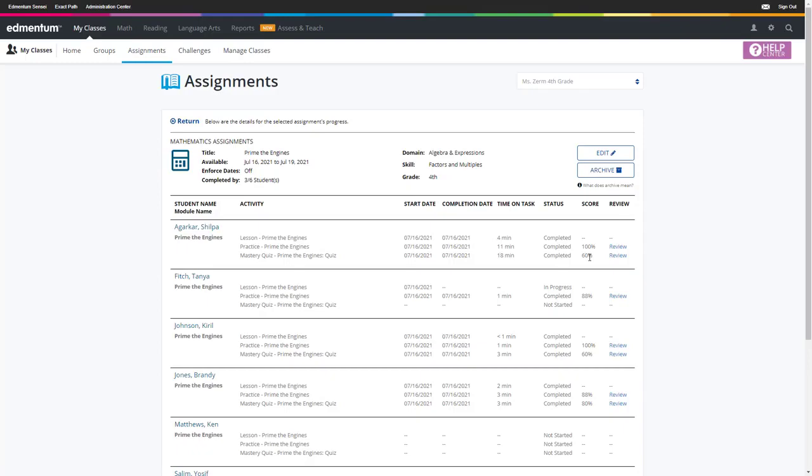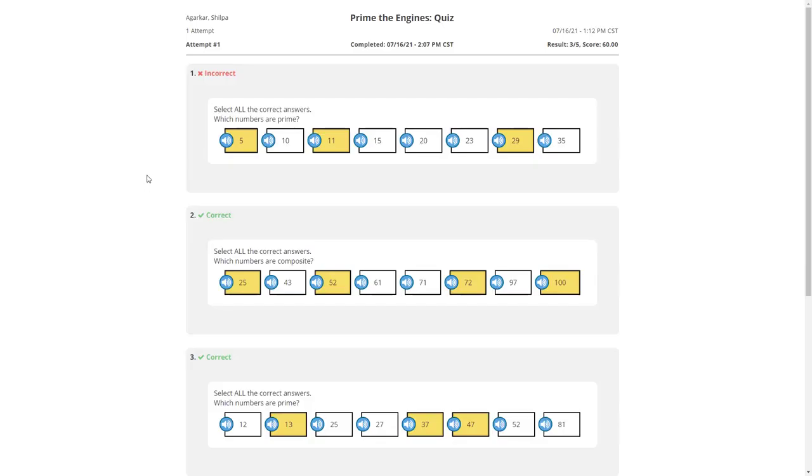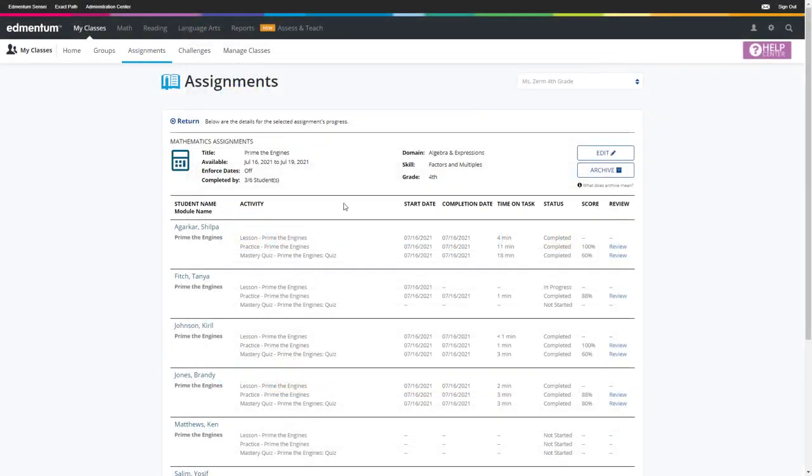So for example, if I want to look into Shilpa's score, I can review her mastery quiz and see which questions she got incorrect and correct. So up to this point, we've gone over how to find content, create assignments, even review data.